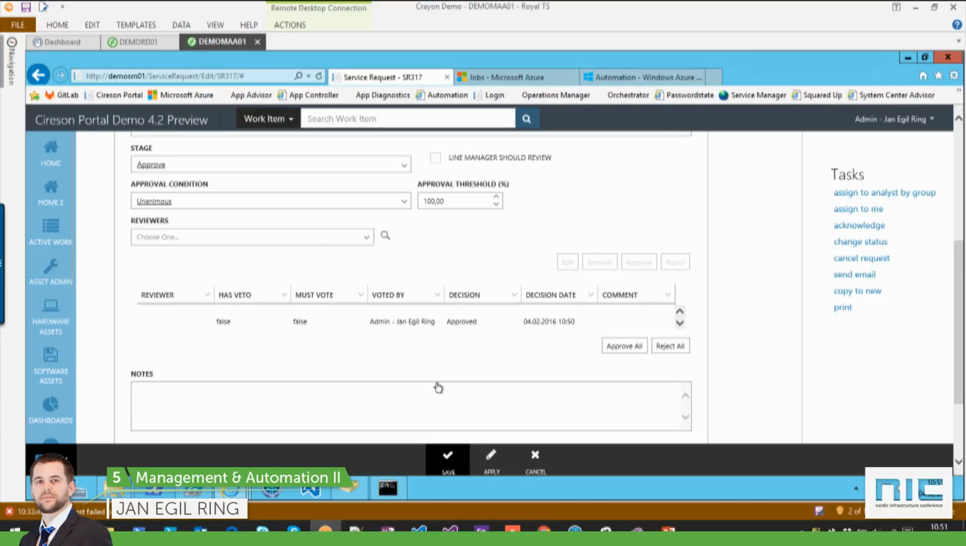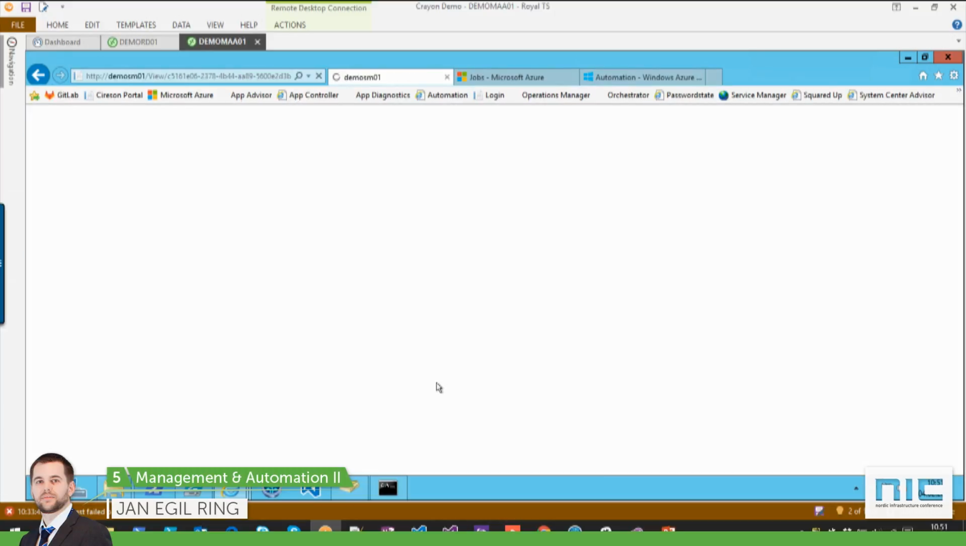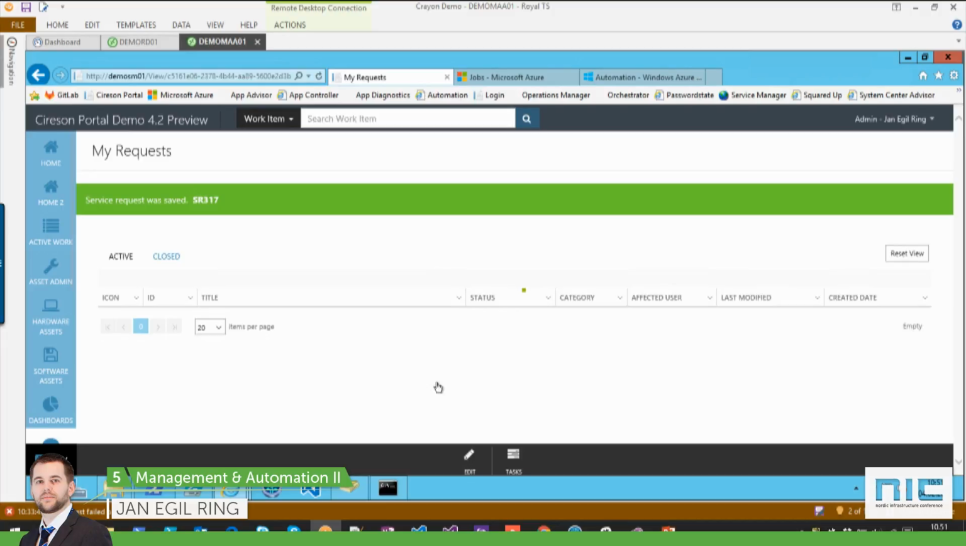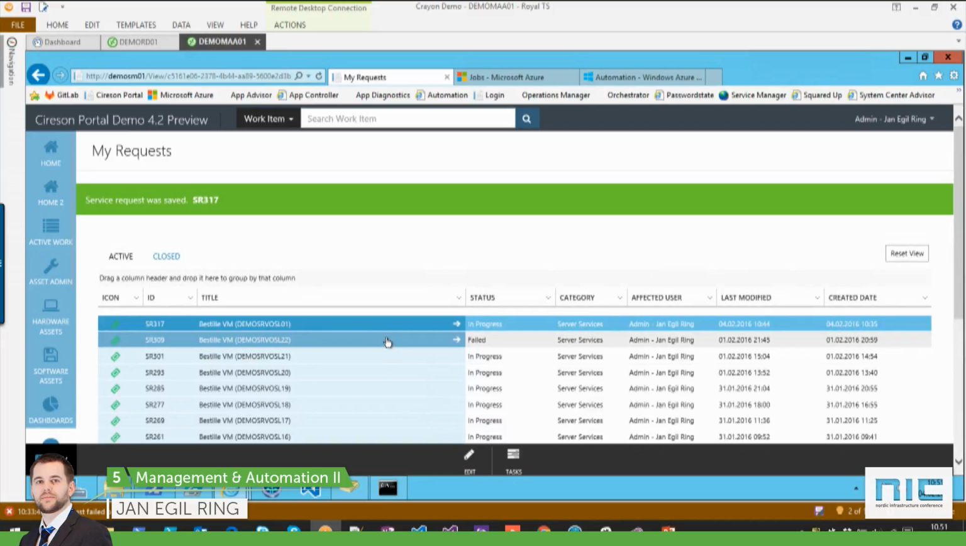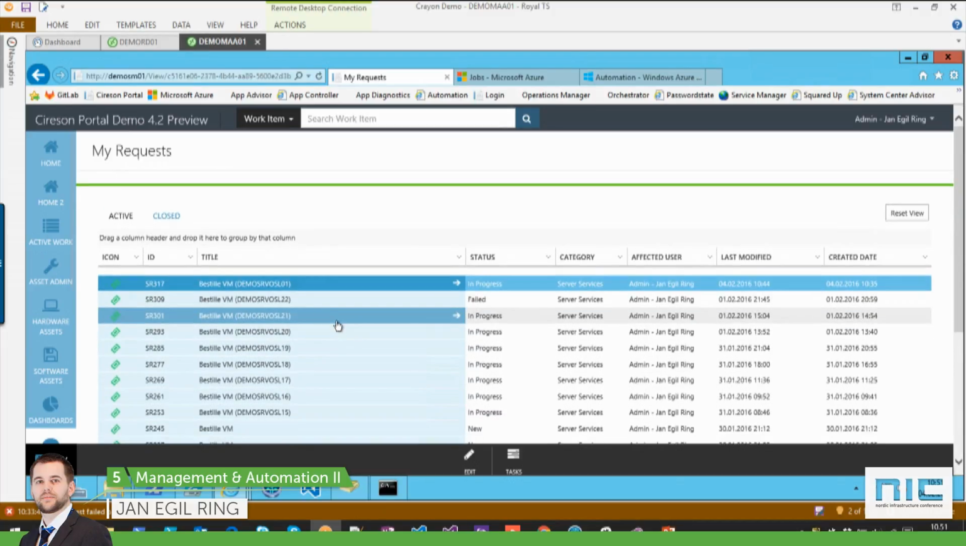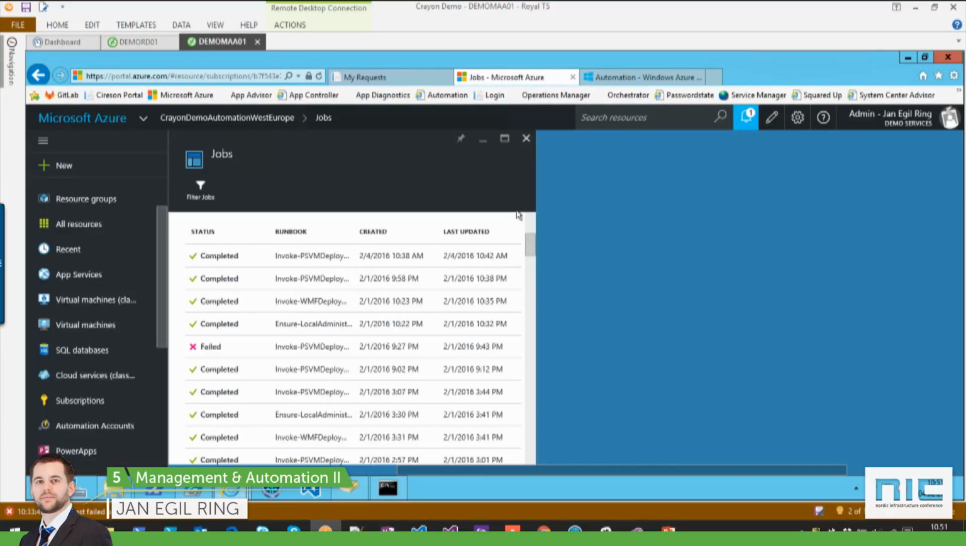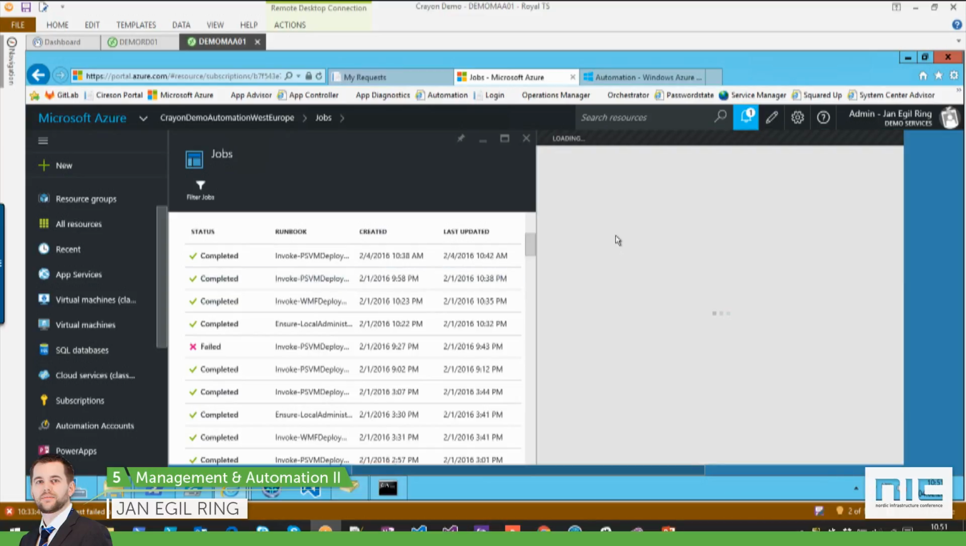And when I've approved this, after a minute or two, when the Service Manager workflow kicks in and actually triggers the runbook, it will trigger step 2, which is the invoke PSVM deployment stage 2. That will actually go ahead and do the installation. So I can see if I have any of those historically that we can look at.